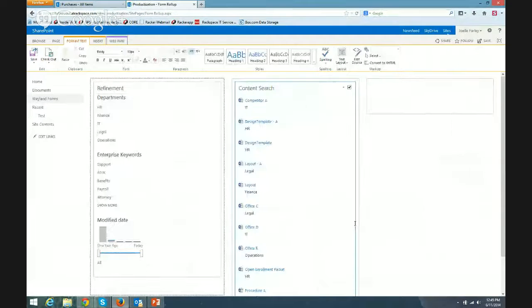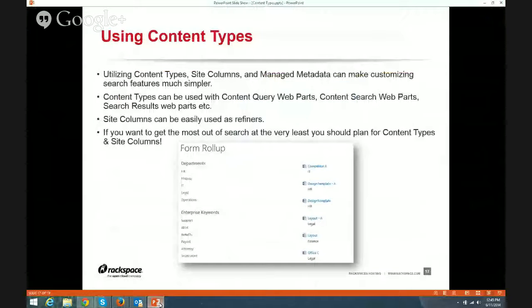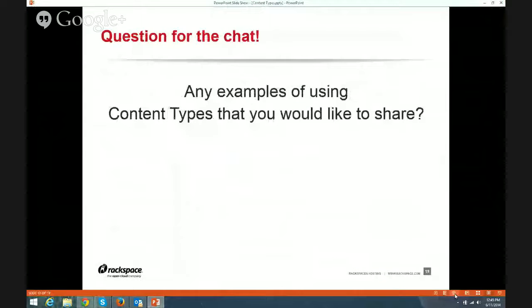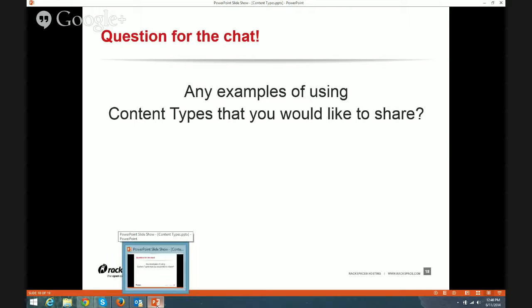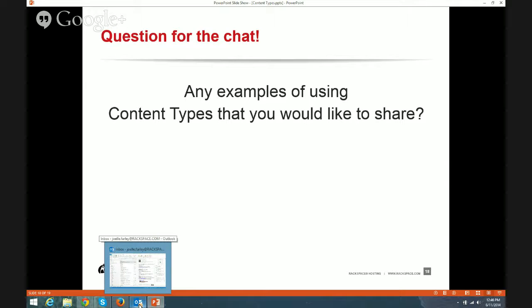All right. Well, I think that brings me to the end of my session here. So for the chat, any examples of using content types that you'd like to share? Just any ways that you use content types. We'd love to hear that. We always like to hear how people have understood and applied those things to their SharePoint environments. We'll give a couple of seconds for people to get that typed in if they're interested in answering that.